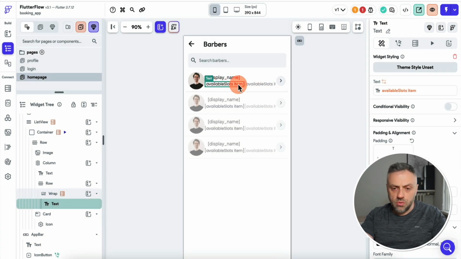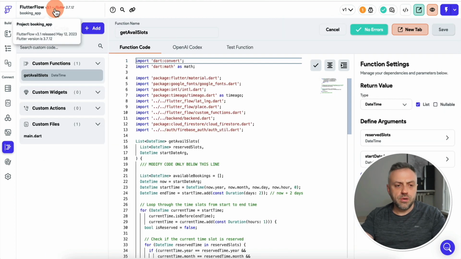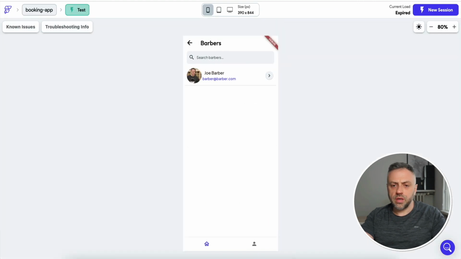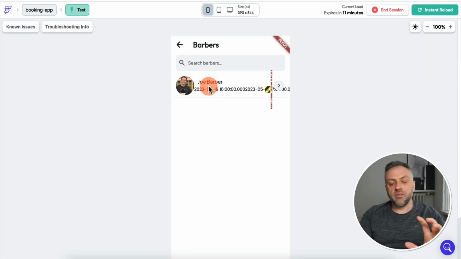Okay, so let's go ahead and run this app. Before I do that, let's compile check our custom functions for errors. We're going to click here. All right, there's no errors, just like we expected. Let's go ahead and reload our app, create a new session. So here's our list of barbers. And as you can see, we are seeing the dates. Right now it's 3:30 p.m., and so we're seeing the next available time, which is 4 p.m.